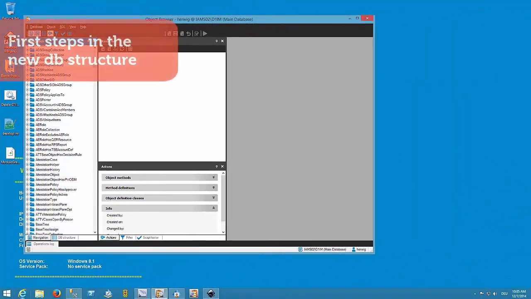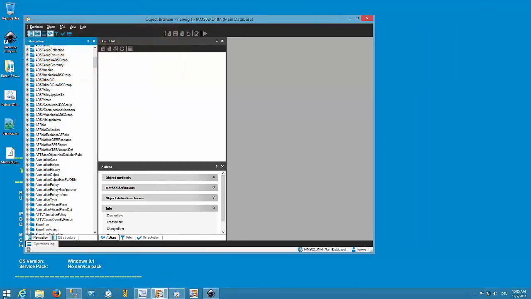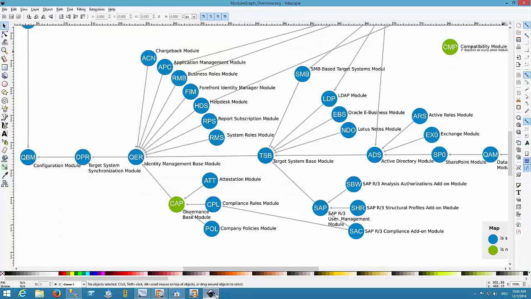Well, a good question may be how we should navigate in the completely new database model. Therefore, please remember the module structure we have seen before. Here it is. And you can see in the module structure, for example, configuration modules and target systems, synchronization modules, the Identity Manager base module, and so on. A lot of different modules, and all of them start with a 3-digit prefix.